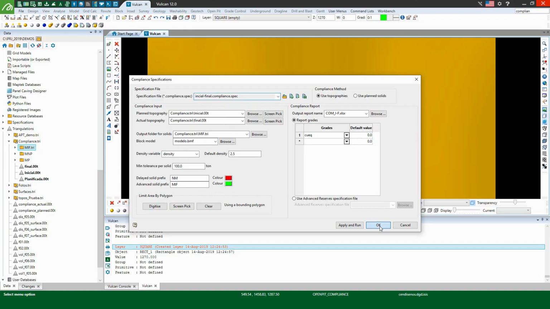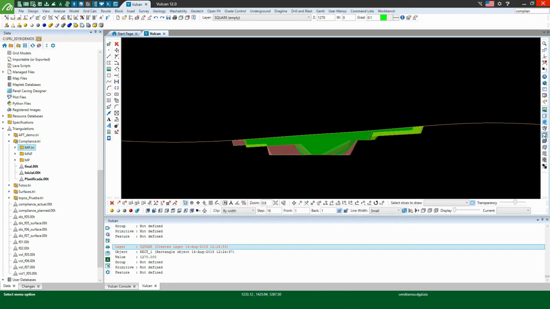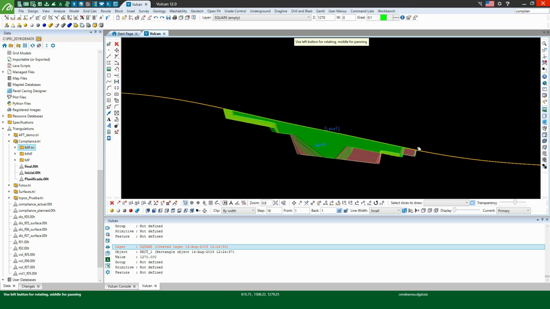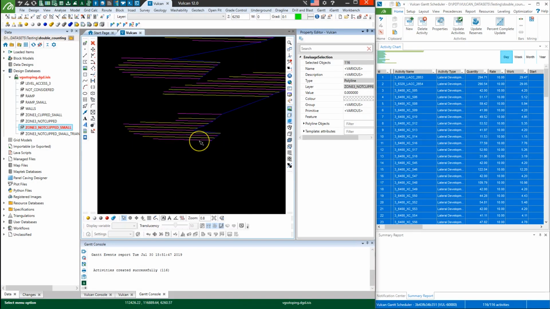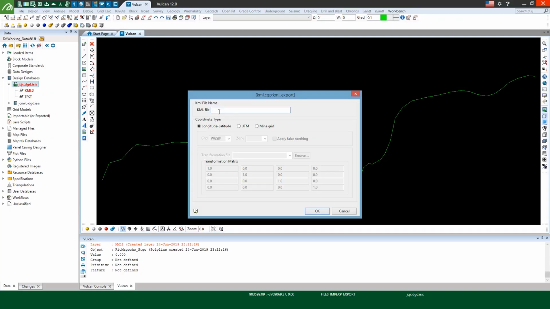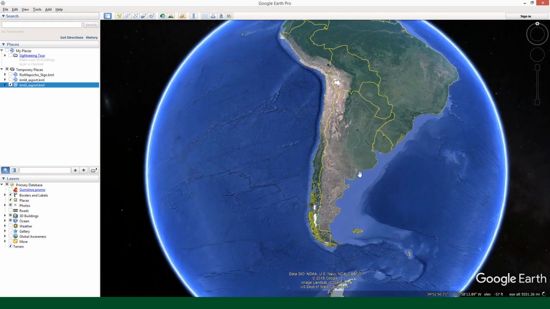A new compliance tool allows mine planners to quickly produce end-of-period reconciliation reports with minimal post-processing. And there's updates to Gantt Scheduler and underground design tools. New import-export options include file formats for interacting with Google Earth and to support 3D printing.